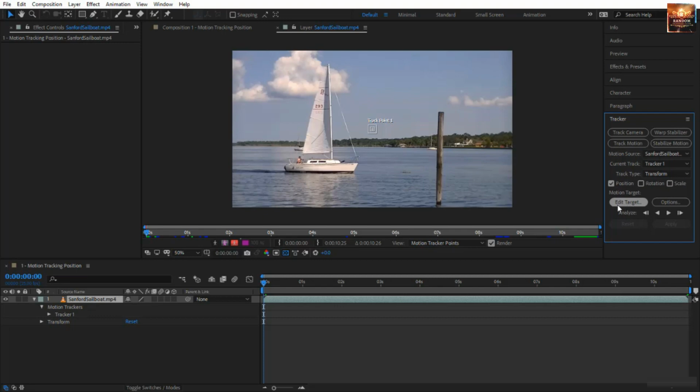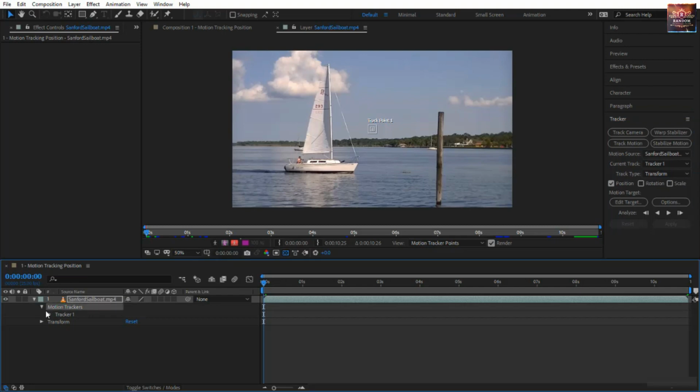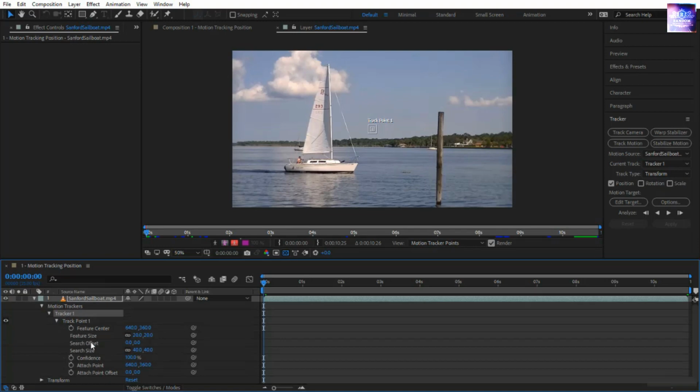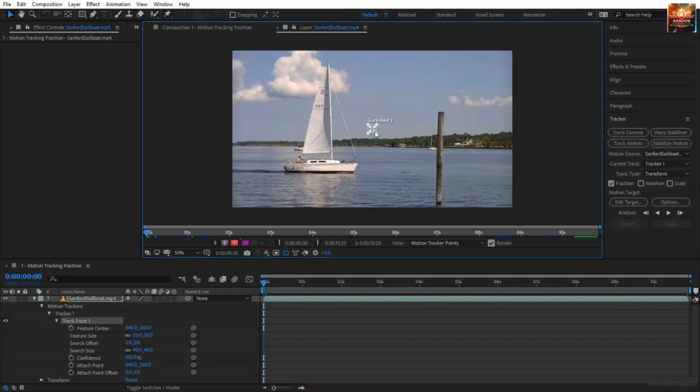Within your timeline, you notice that motion tracking is turned down, and inside there is the tracker 1, the same as current track here. If you turn down tracker 1, you will see that you have a track point with certain properties here. In your layer panel, a track point 1 has been created, and you can start positioning the track point and tracking whatever is within the track point. In the next lecture, we will see about the track point and how it works and how to put it in use.